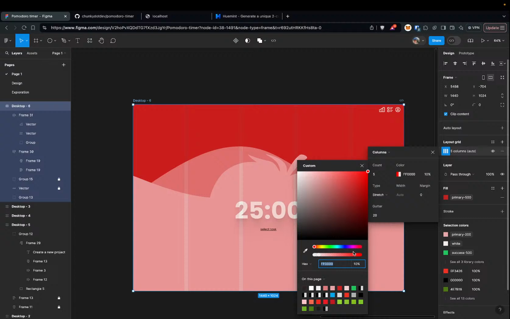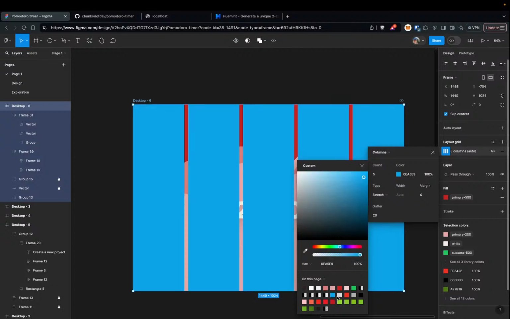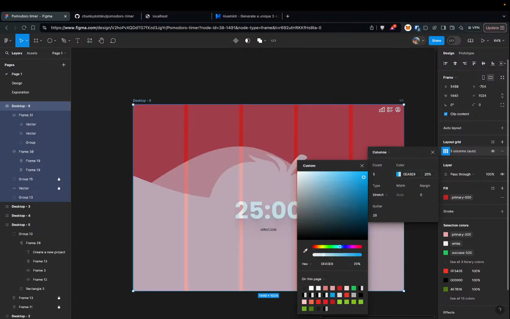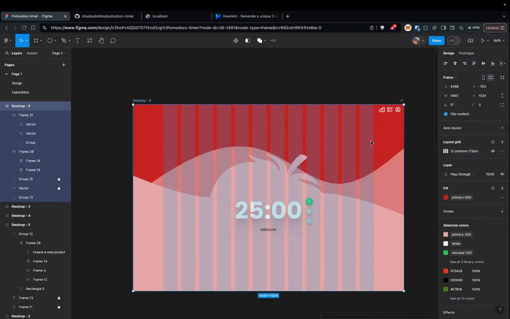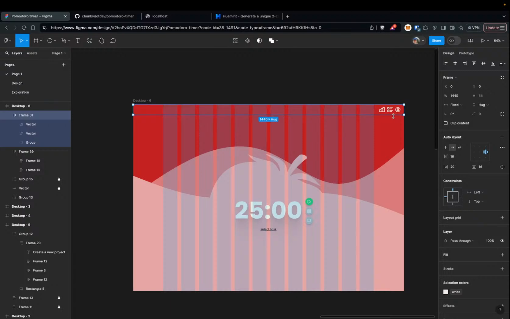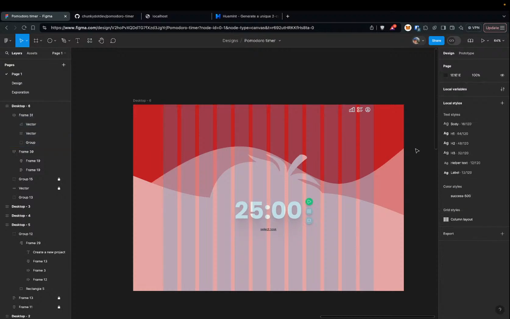Let's give it some better color. Yeah, but you should be able to see behind it. Something like that. And then we have maybe 12. And put them in the center. Give them 75 pixels and 20 pixels gutter. Alright, and then we can just stick everything in there.